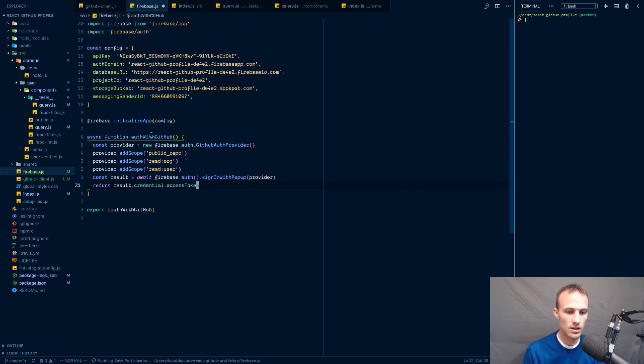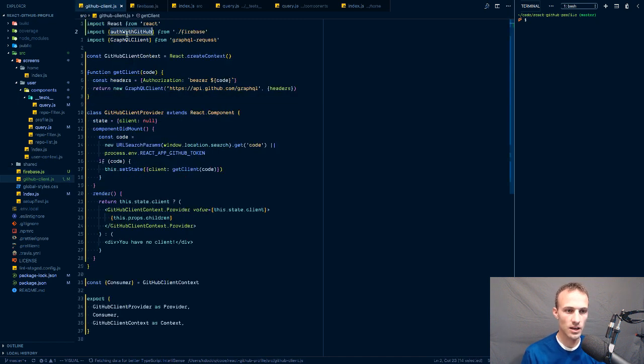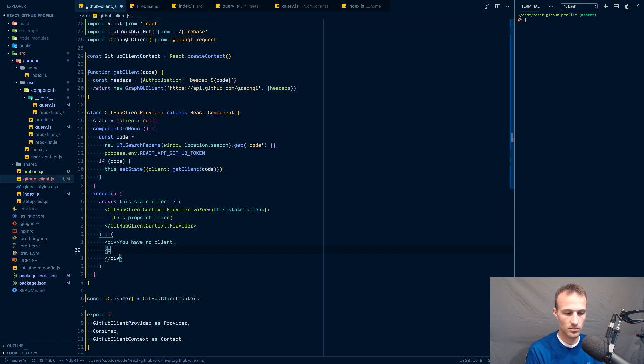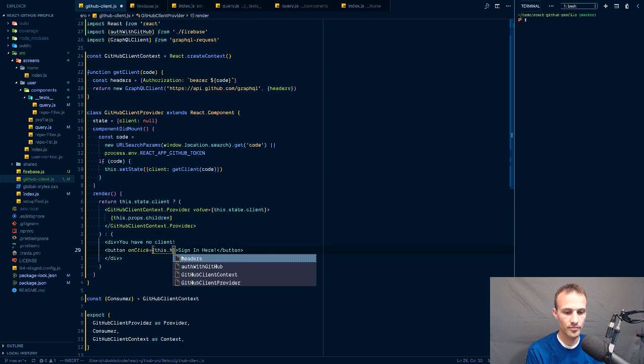Okay, there we go. So then we got that auth with GitHub. So then in our GitHub client, we can say auth with GitHub. You don't have a client. Button. Sign in here. Button. On click. It's going to be this dot. Actually, we'll just do auth with GitHub. Seems legit.